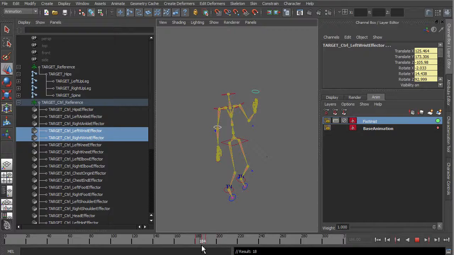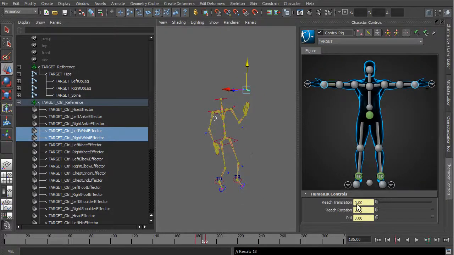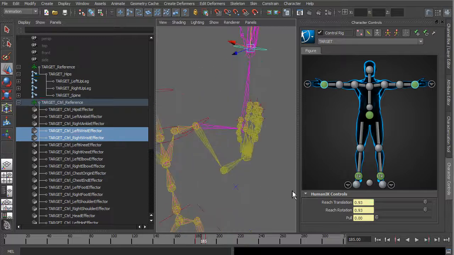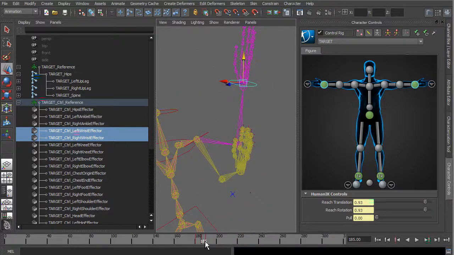Right, so we see that first of all the animation does not follow the IK. My wrist here, I still have a reach translation of 0. So I want to make sure that I set this to 1 and then press the key. And now if I look at my output rig, it's now following the IK on those frames.